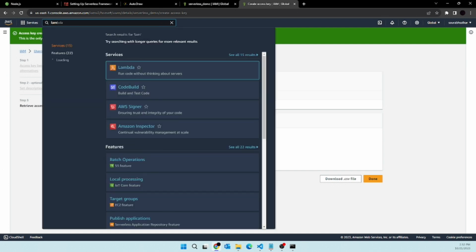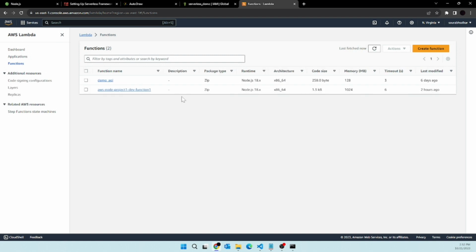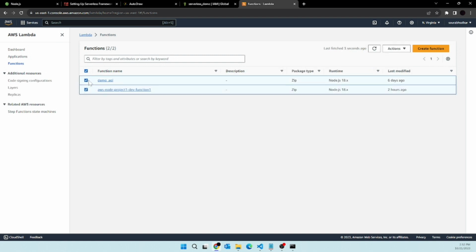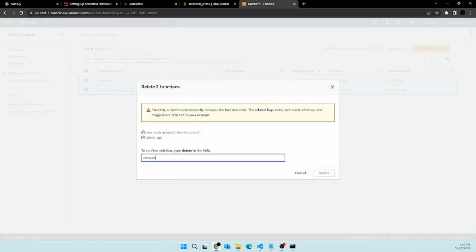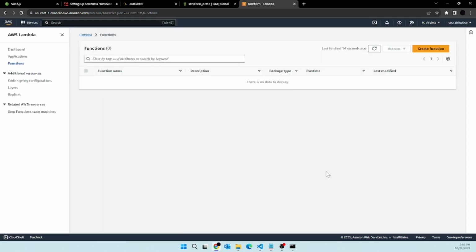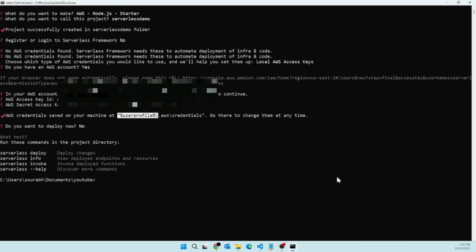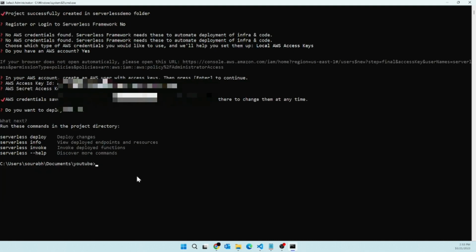So this is my AWS console. Let me first of all show you what we have in Lambda. Currently I have two Lambda functions. Let me delete both of them. Okay, so currently I do not have any Lambda function running. So let me go ahead in my terminal and type serverless deploy.